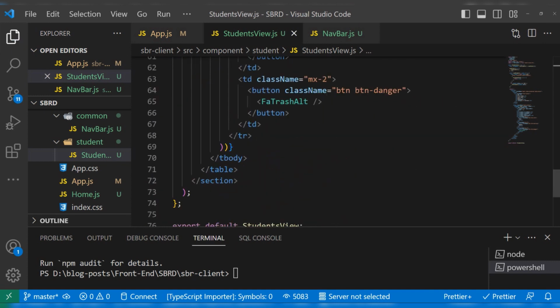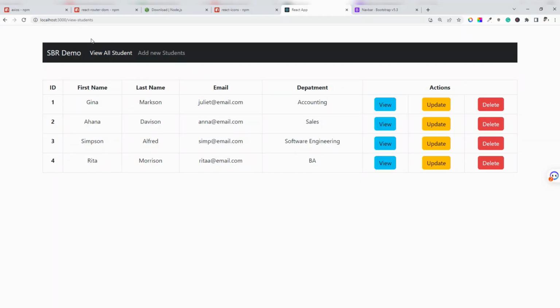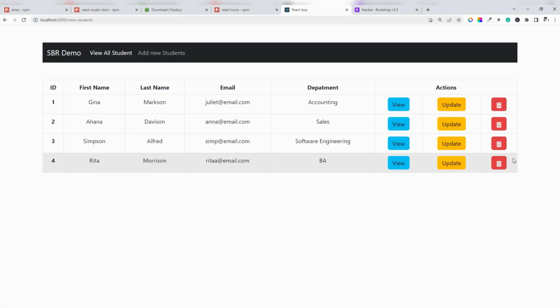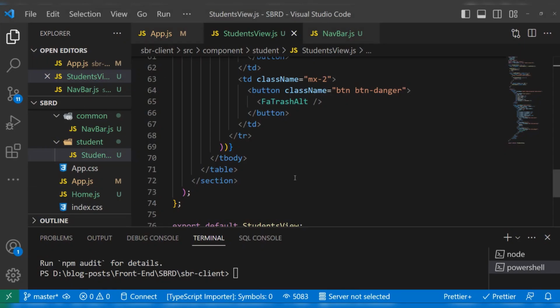Let's save it, and so let's go and check the view in our browser before we continue with the rest of the ones. So here, if we refresh, it's not yet taking effect. Okay, cool. So we see that we have gotten an icon here, beautiful icons, trash icons, right? So let's do the same for these two here. So now let's just go back here to VS Code.